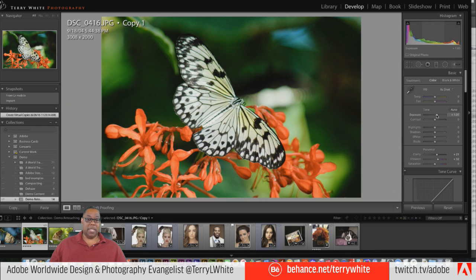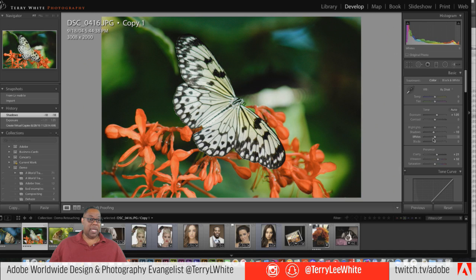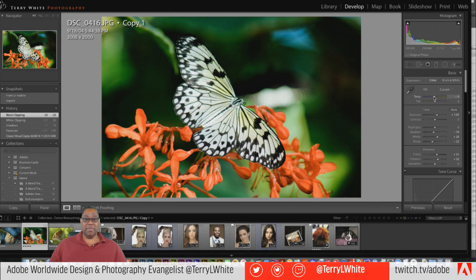Actually, I'm kind of liking it. I can adjust the shadows. Okay. I can adjust the whites and the blacks. And everything is easy because it's a slider. If I want to adjust the color temperature, which is the tone of it, even though it looks okay, I can make it a little cooler or a little warmer. So I can adjust that as well.